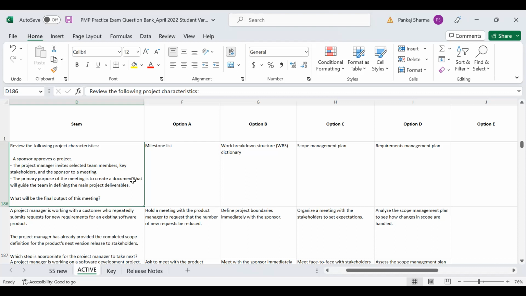They're talking about defining, right, Mohit? Defining means elaboration. So the correct answer should be scope management plan, right? If you face a question where they want to create a plan that consists of major project deliverables and their completion date, then your answer will be milestone list.